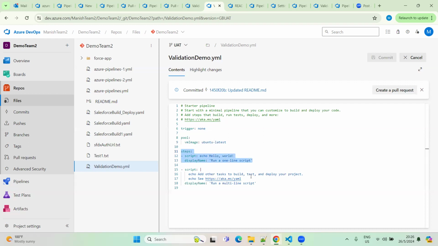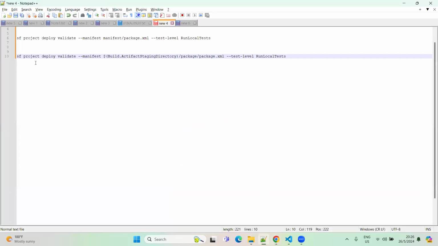Only the exact script for the integration differs. Let's say for Salesforce, we have this command. I have something in my notepad also. For Salesforce, this is the command that needs to be utilized. You can see sf project deploy validate. It means when the code is validated, there is a manifest file that will get created. This is our repository code, and we need to have our delta stored in this location. Build.ArtifactStagingDirectory is our default cloud location.